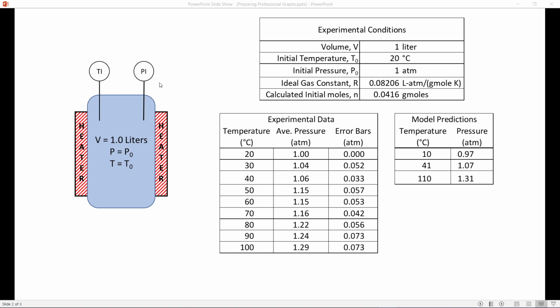So in our experiment, we collected data from 20 degrees C all the way up to 100, and we measured the pressure. Actually, in my experiment, I took 5 different data points at each temperature. So the pressure that we're measuring here is the average of those 5 points for each of those temperatures.